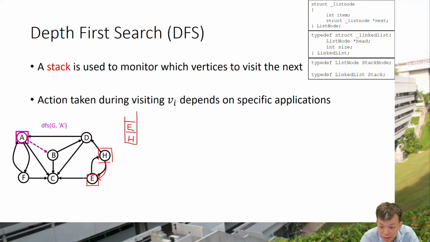Then after that, I will visit C. Then I push the C into the stack. Okay, C cannot go further, no more. Then pop it out. Then I'm trying to visit D. Then I push the D into it. Visited already. Then next one will be C, already visited. Then I only have A not visited. Then I will visit A.